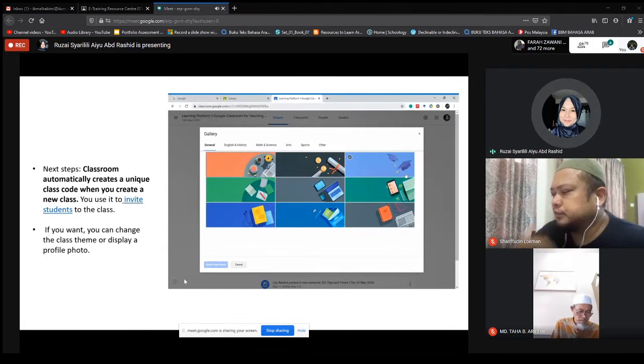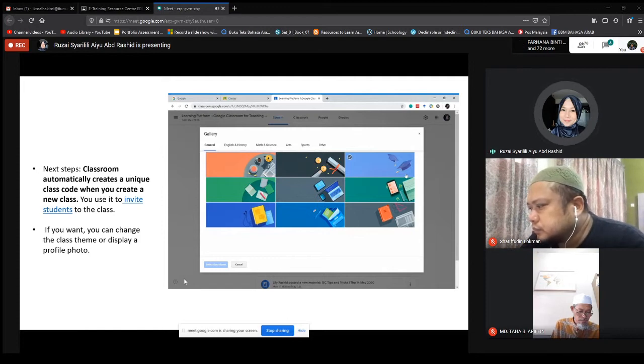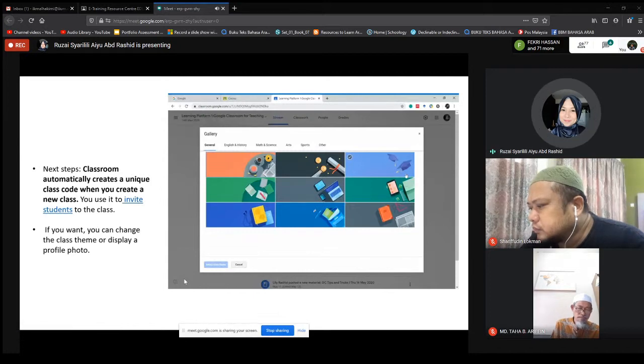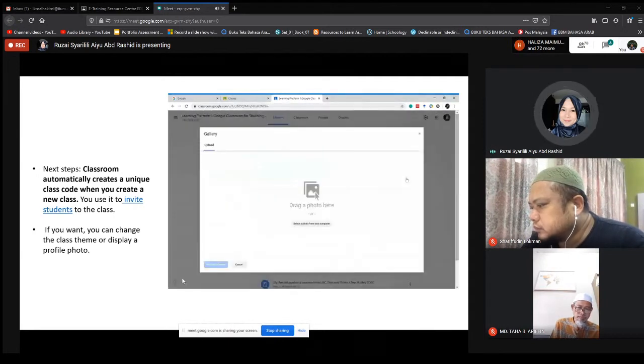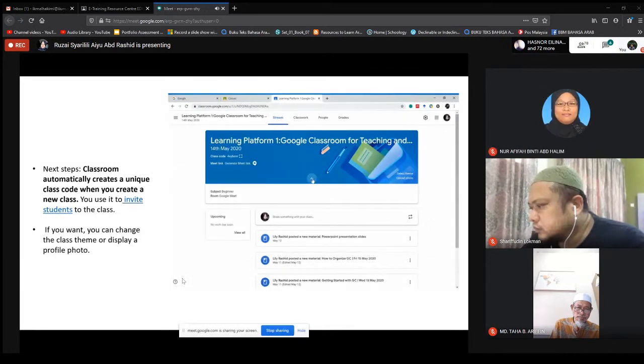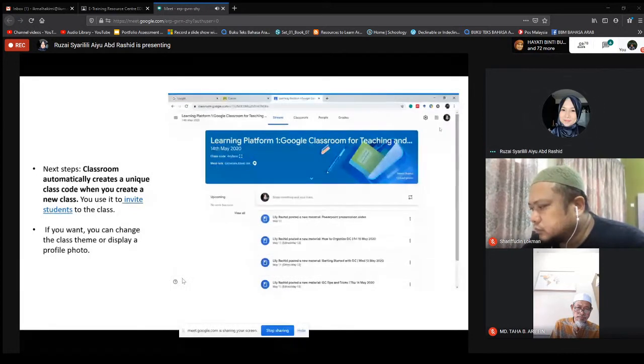Another thing that you can do is change or select your class theme like this. You can select whatever color, whatever picture you like, or you can upload a photo. Apart from that, if you click there, you can see the subject as well as the room. Okay, not going too fast, right? Okay, next, what can we do?